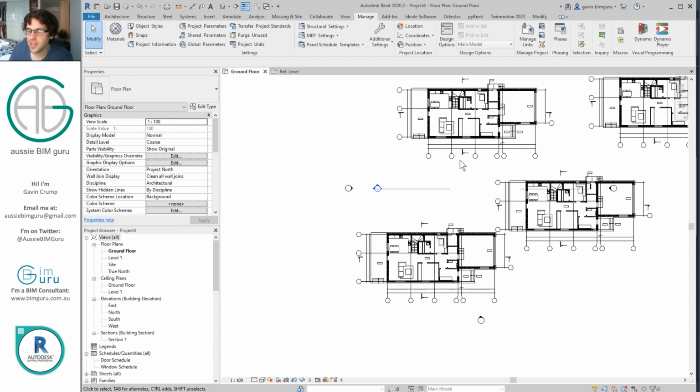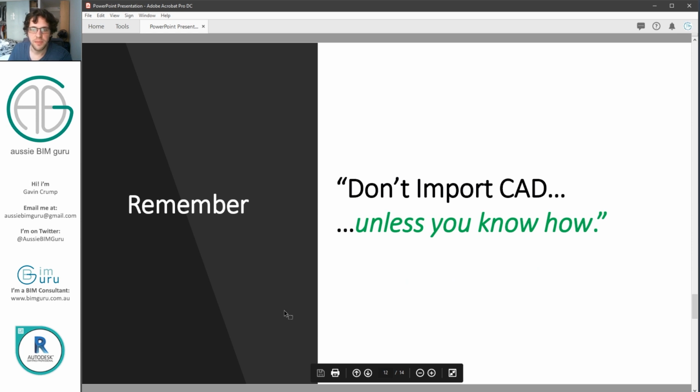So I hope that this has sort of helped you see ways that you can manage importing DWGs without making people's life difficult. So remember, don't import CAD unless you know how. Now you know how.